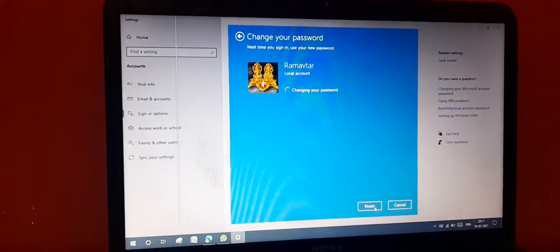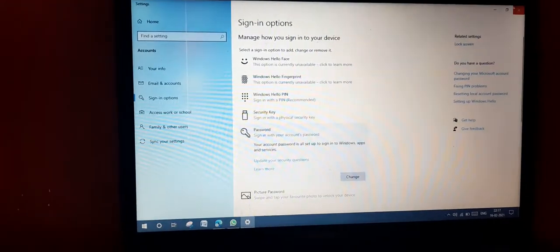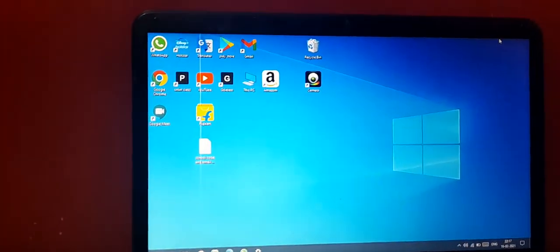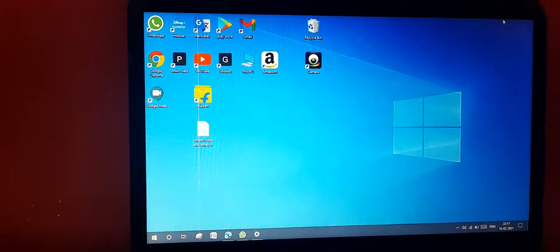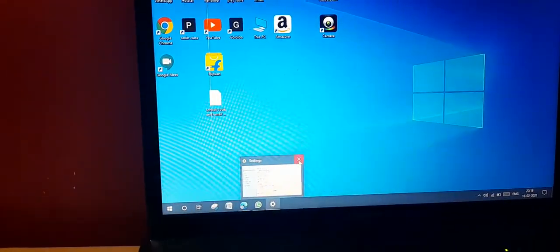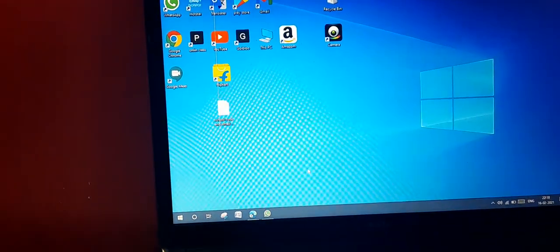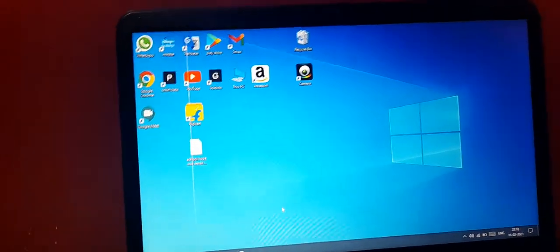Now you can see they are showing changing your password. Now you can see, if you want, I can show another method also. First you go to settings. Please wait 1 minute. First you can go to settings. Click on the start button.